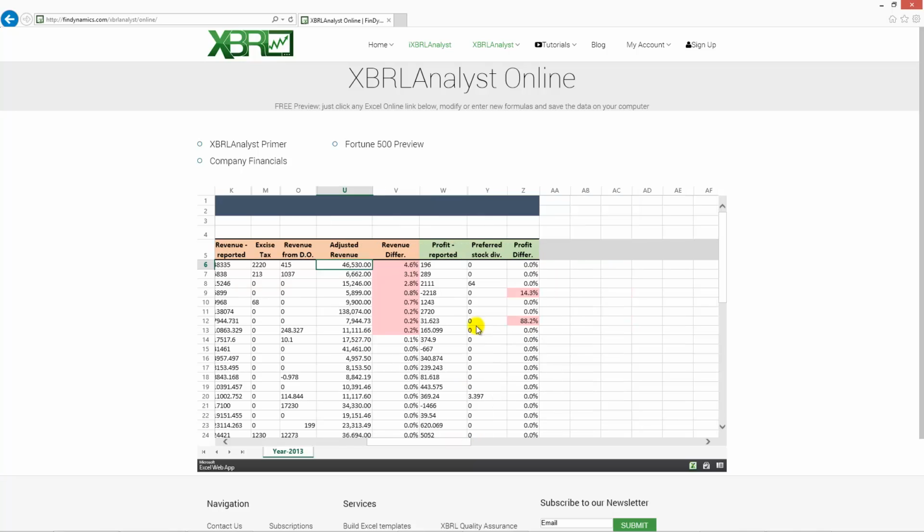results by revenue, and we also found two striking differences by profit as compared to the Fortune magazine. Using XBRLAnalyst, you can trace any value to the original report if you have Excel for desktop and verify the calculations.